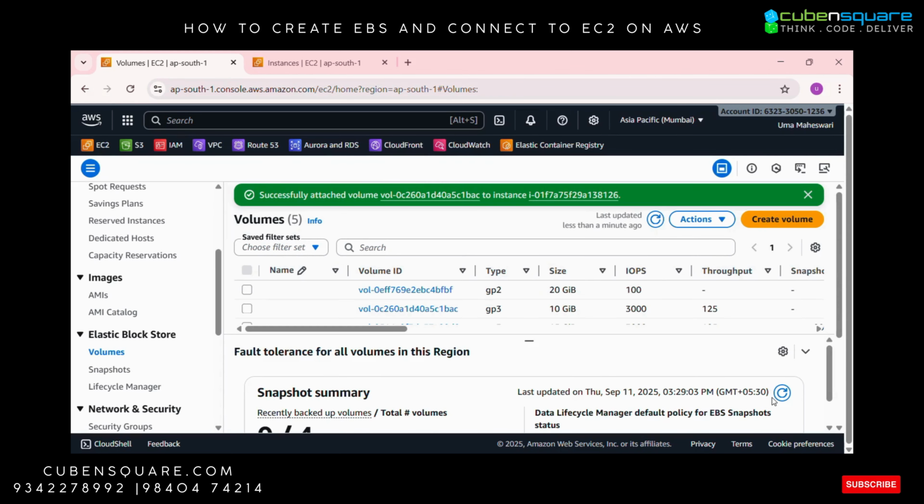After that, step 4 is we are going to connect to the EC2 instance. Now the EBS volume is attached to the EC2 instance. Now we are going to connect to the EC2 instance. Once the volume is attached, we need to connect to our EC2 instance.